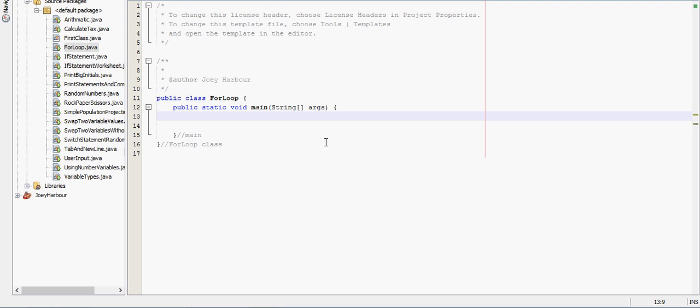So the way it works is you type in for, start your parentheses, and there are three parts inside this. There's the initialization, the Boolean expression. Let's add up the numbers 1 through 10. And then there's the post body action.